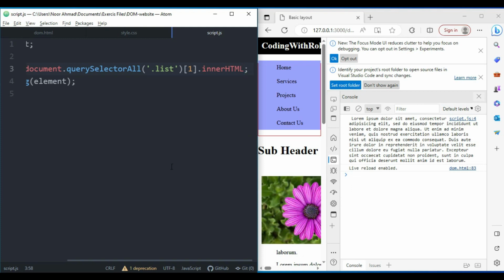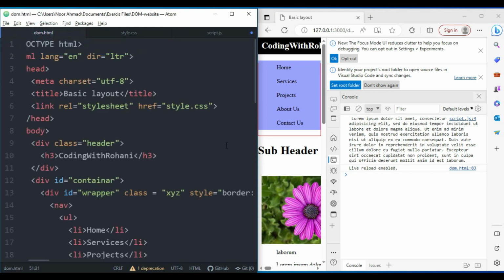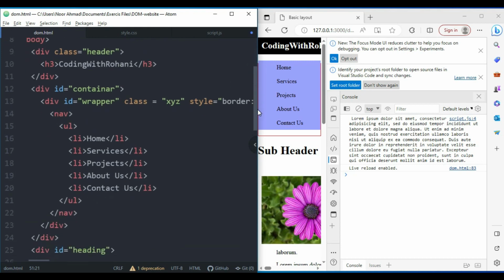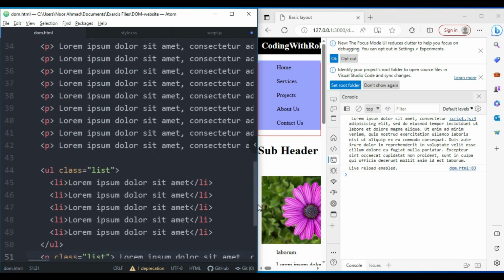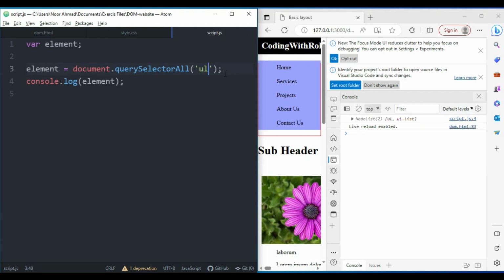So now let me show you this with a tag name as well. For tag name I also have the UL. I think I have a UL two times here. Yeah, it is two times. So for this I'm going to remove this list and use the UL here. And when I save this, here we go, it will create an array and show us the two indexes, which is 0 is UL, and the second one is also the UL with the list class name.